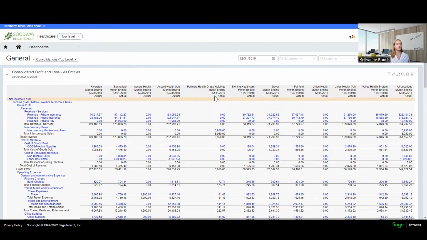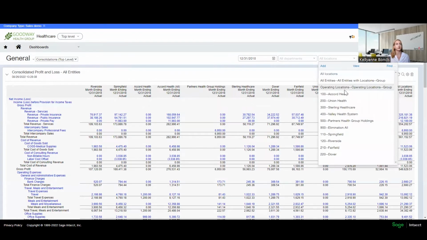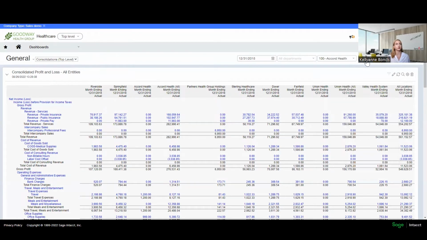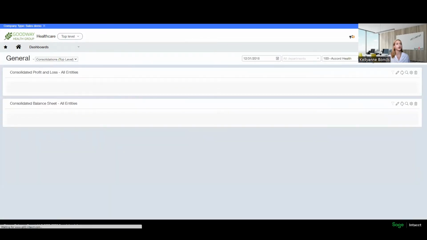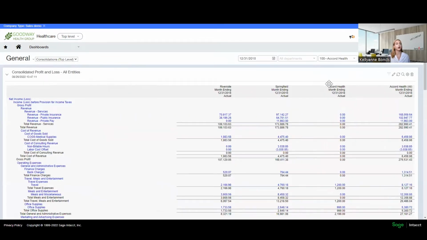Now, if I'm still wondering, how is just one entity doing? I can use my locations and entities filter to take a look at that. So if we're taking a look at 100 Accord Health, all I would do is click that 100 Accord Health and apply the filter. Now it repopulates my data with only locations in 100 Accord Health. So we see we've got Springfield, Riverside, and Accord Health All. So very neat, very great to see that you can get that on that granularity level.